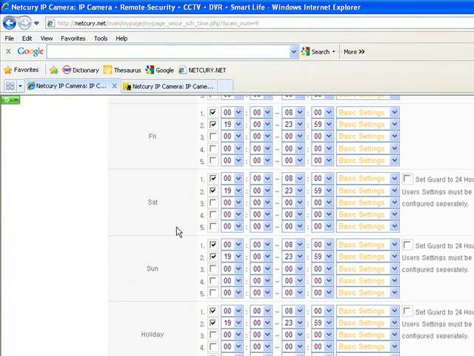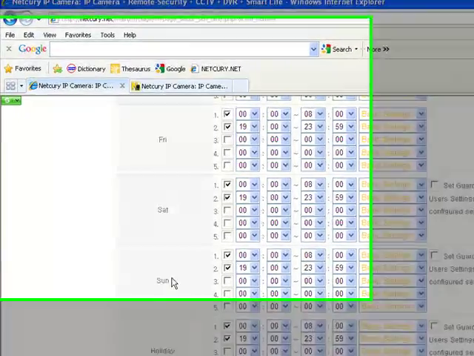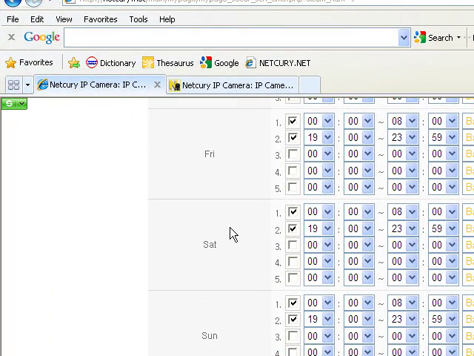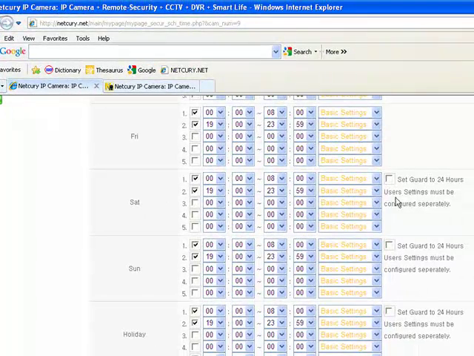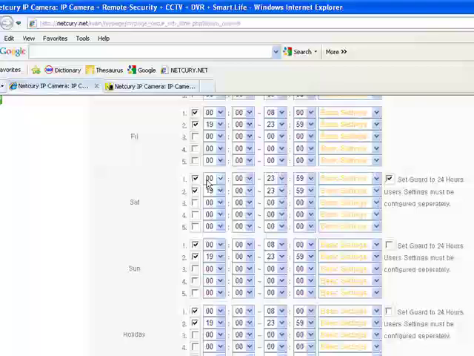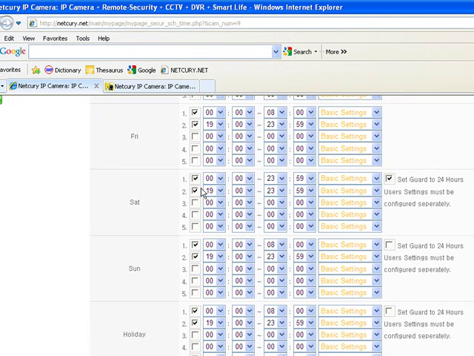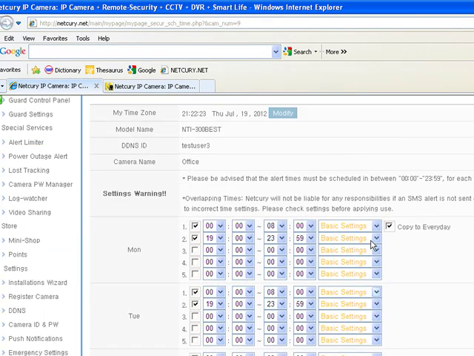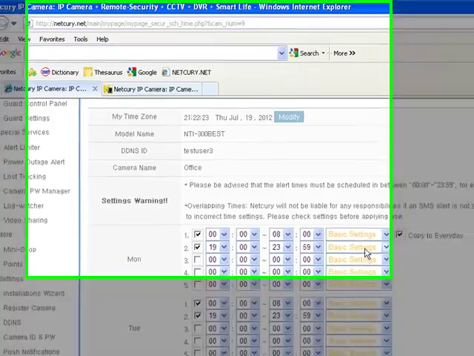Now, if you do not work on Saturdays and Sundays and want to set the guard for 24 hours, you simply have to click this button right here, or just check the box, and you'll notice that these times are already changed to 24 hours. You can uncheck this box as well. And for Sunday, follow suit. And for holidays, follow suit. So this is how you set up the time schedule for the guard.